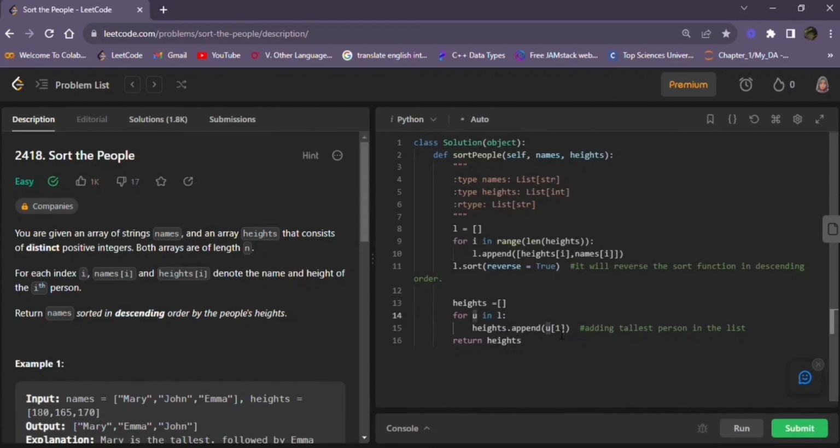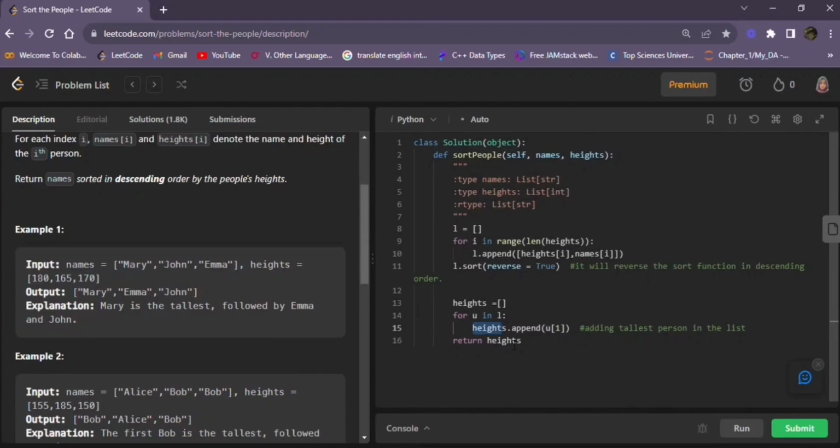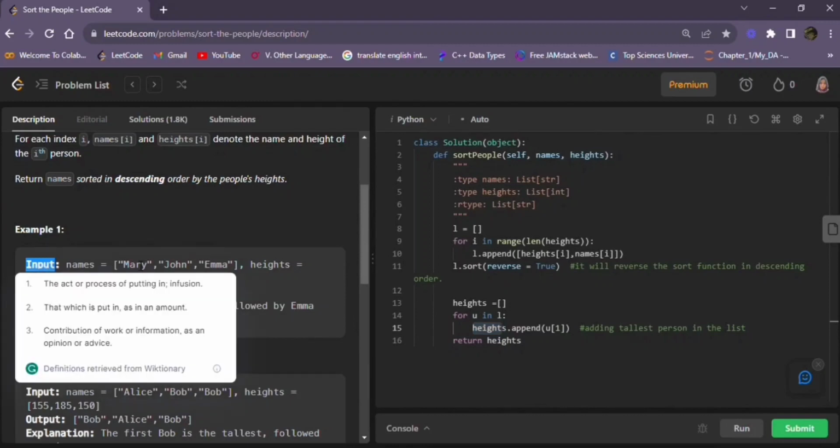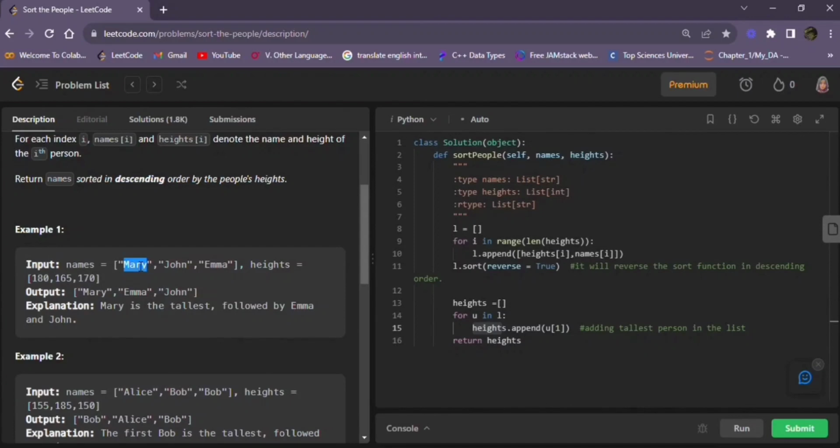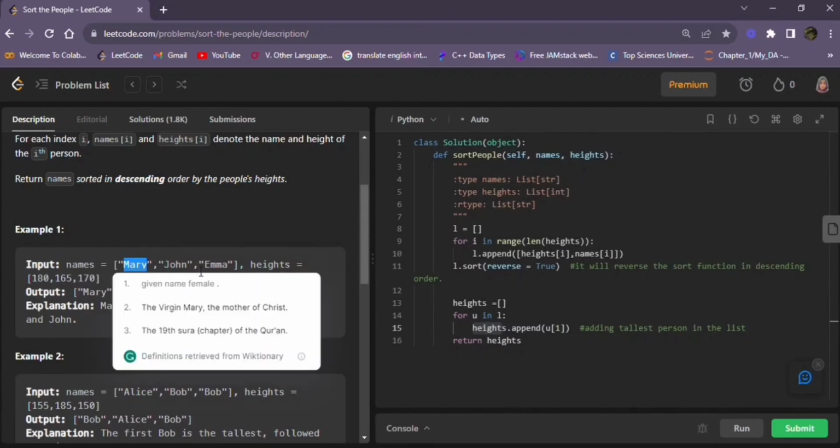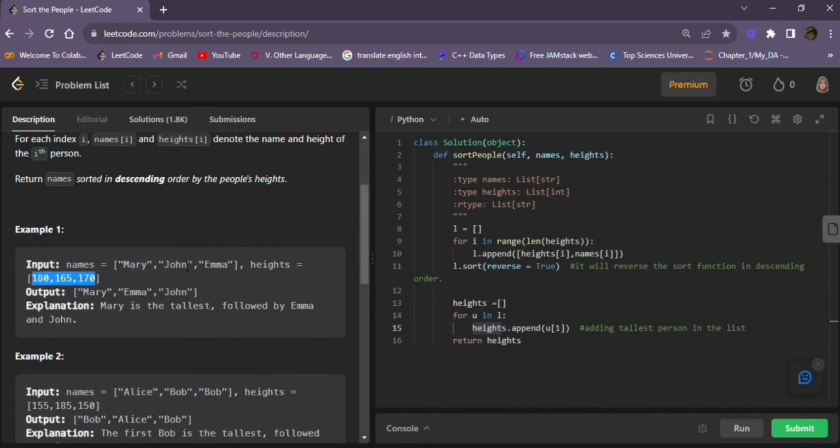Now we have the names sorted according to their corresponding heights. Now let's try to implement this code on our first example. We have the inputs. In this example, Mary is the tallest at 180 centimeters, John is 165 and Emma 170 centimeters.